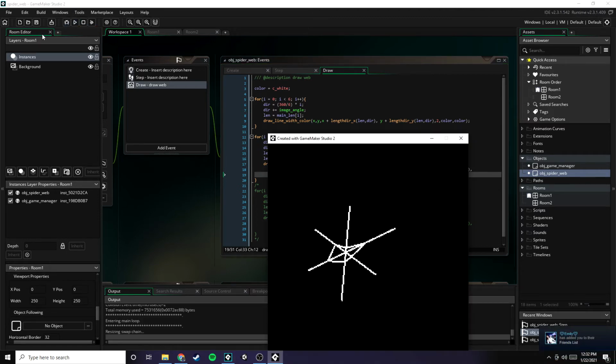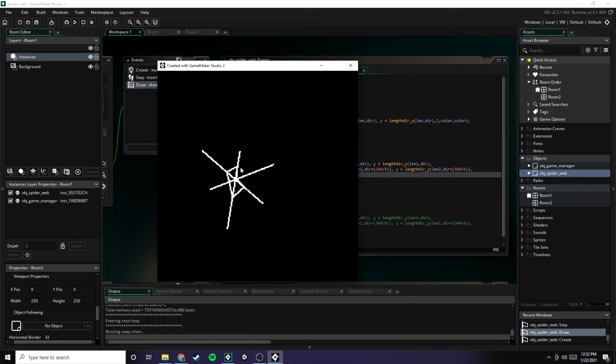So you run that. And here's what we get. You could see it chooses a random length from half of the main length, and then it connects it to the other ones that it got chosen. So you get this kind of cool connecting spider pattern thing that's going on.